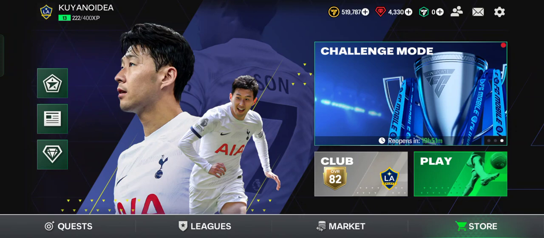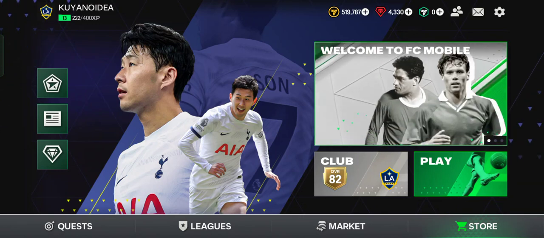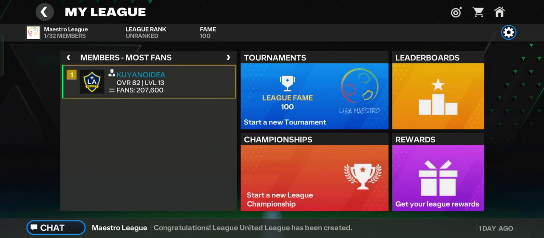Let's get started by tapping the leagues. Tap, and you can tap this icon, the setting icon. But before that, as you can see, there are some features here. You can create your new tournament, new league, and also you can fill leaderboards. But as you can see, there are no members in my league.